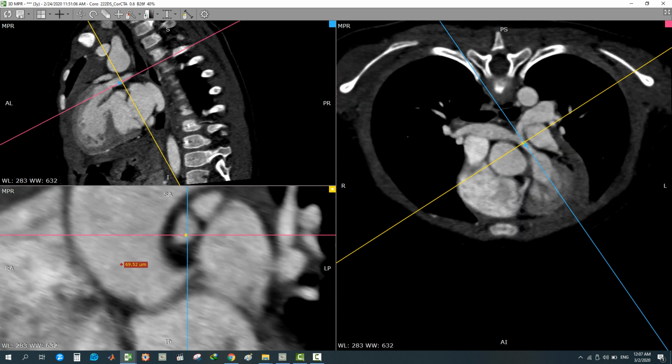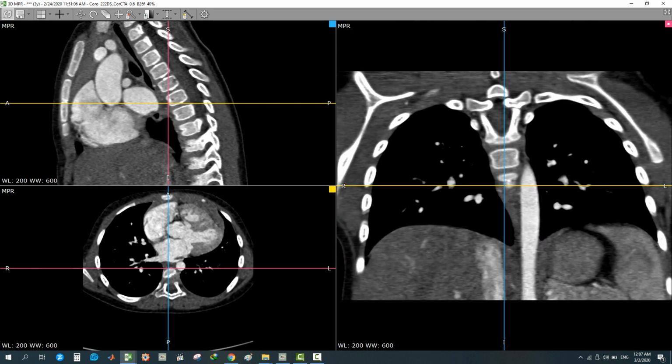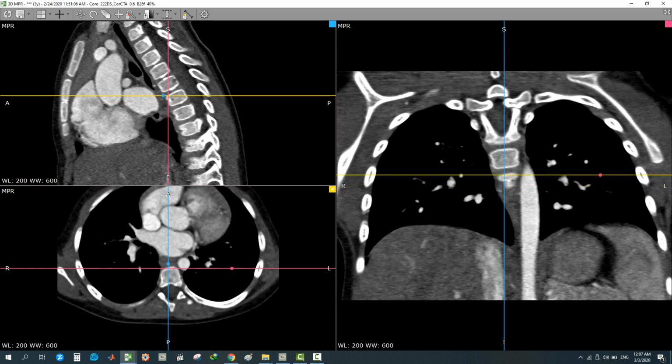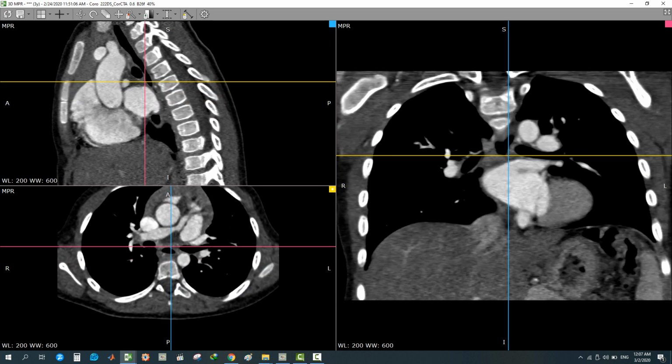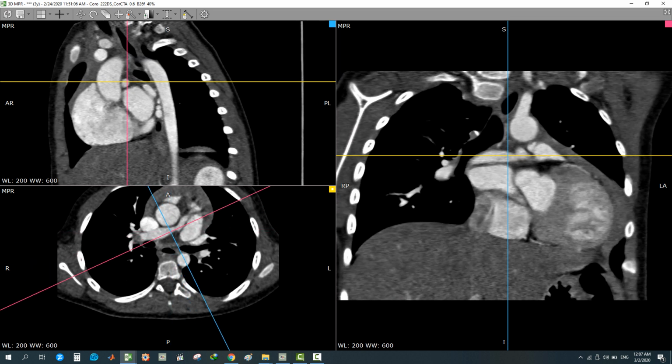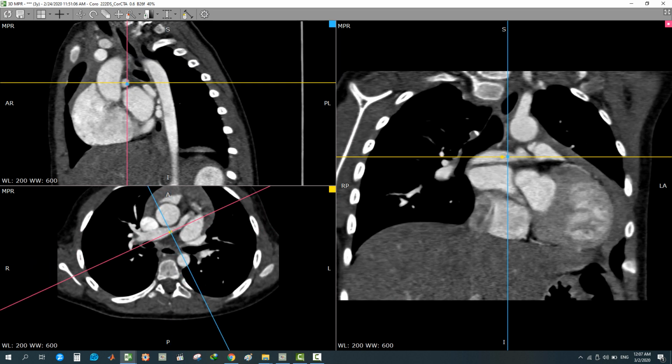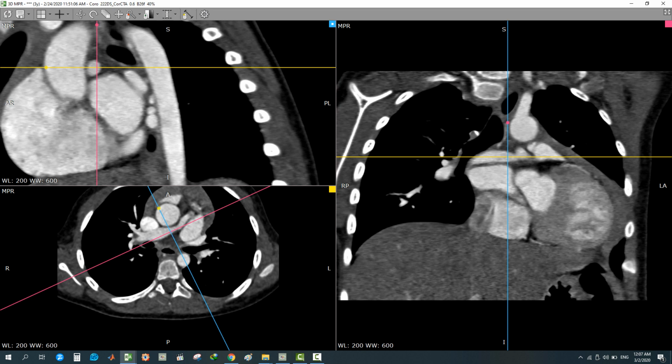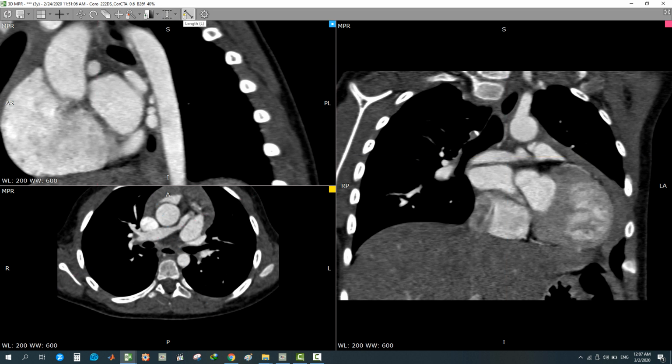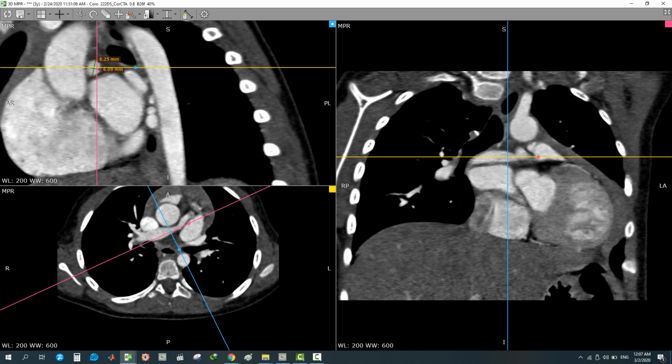Again, you will measure the RPA. Just reset and go to the axial. Align your lines here on the proximal RPA like this. Try to readjust in two planes, axial and coronal. For example, you will get the end on the sagittal like this. You can easily measure the diameters of the proximal RPA in this way: 8 and 6 millimeters.